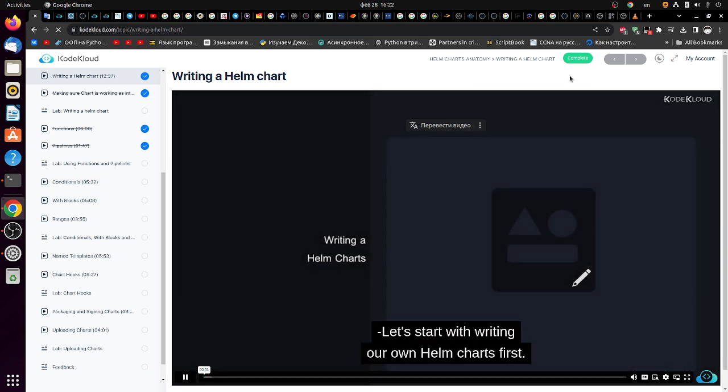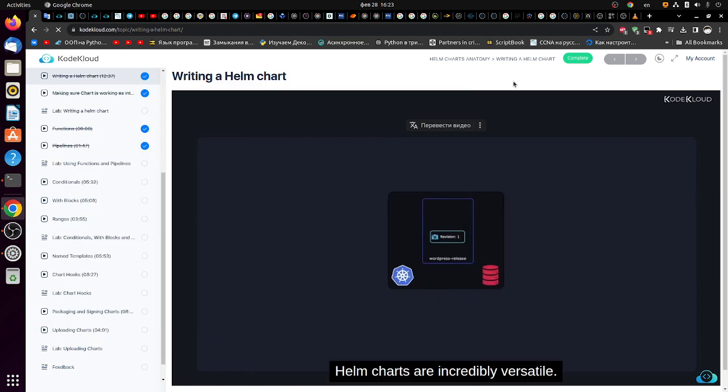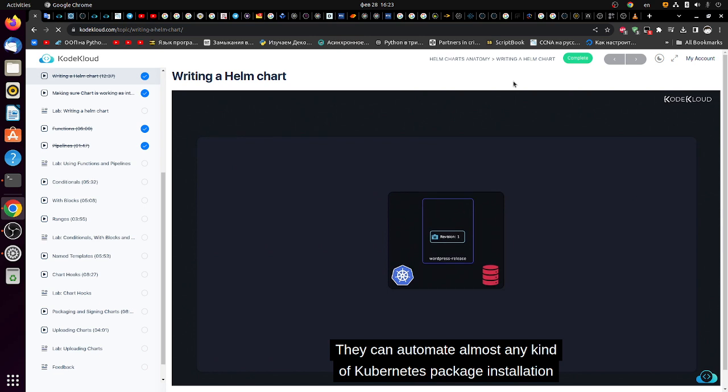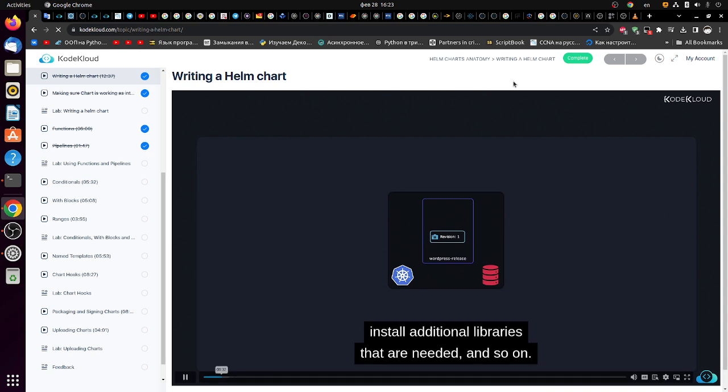Let's start with writing our own Helm charts first. Helm charts are incredibly versatile, and they can automate almost any kind of Kubernetes package installation that we can think of. In a way, they're similar to installation wizards on operating systems. An installation wizard, besides extracting the application files and directories, can also add relevant shortcuts to the desktop, configure the application to launch when the operating system starts up, install additional libraries that are needed, and so on.